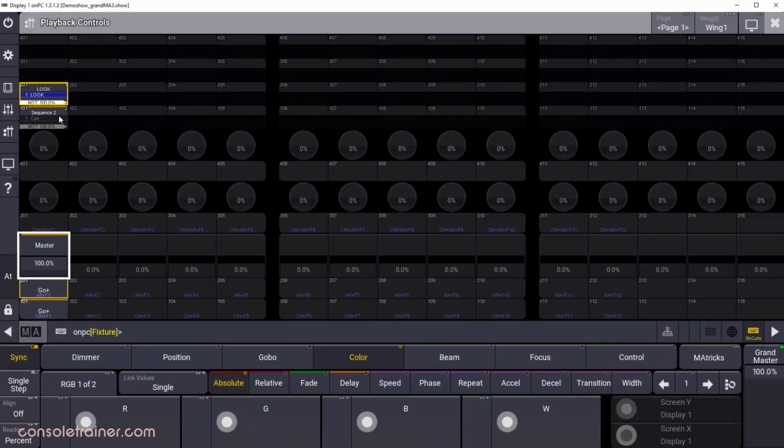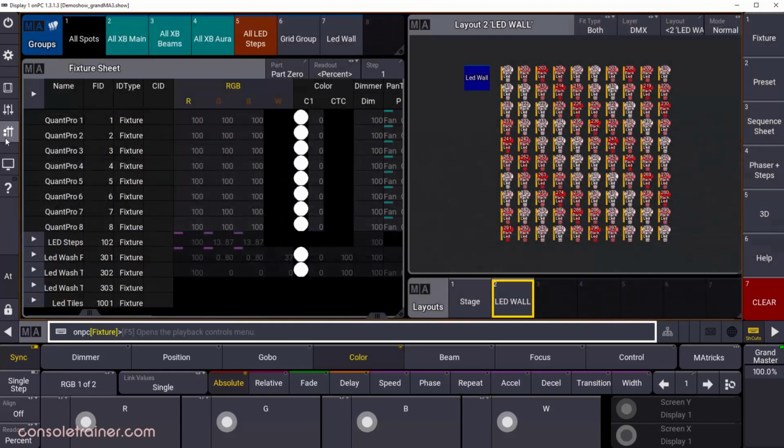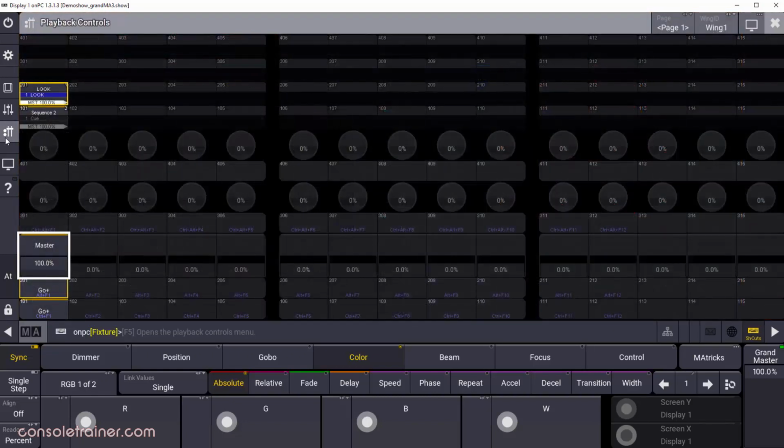If you're using onPC and not the console, this window's probably going to be pretty beneficial to you. It's easy to open from the control bar when you need it temporarily, but this window is technically what MA calls an overlay. And let's pause here and talk about that. An overlay is a temporary window, one that you wouldn't store into a view.